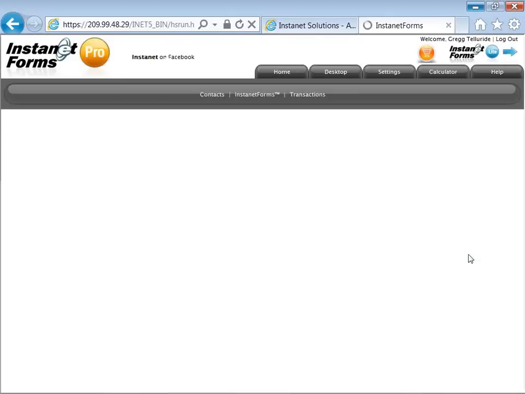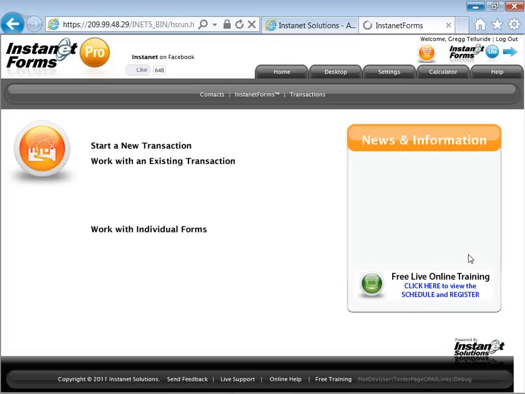I'm going to continue in to my Transaction Desk or InstanetForms account. So that's the essentials of getting logged in, getting that welcome email message, receiving that, and using it to go through and get logged in, going through the pre-flight system check to log in to your account for the first time.